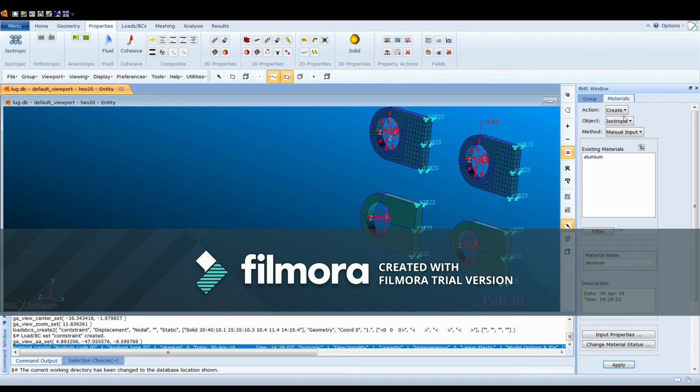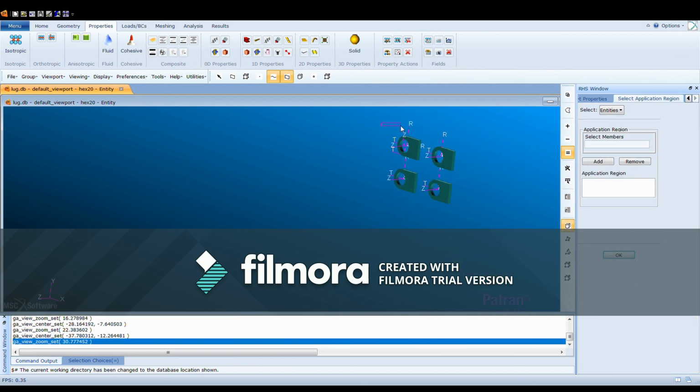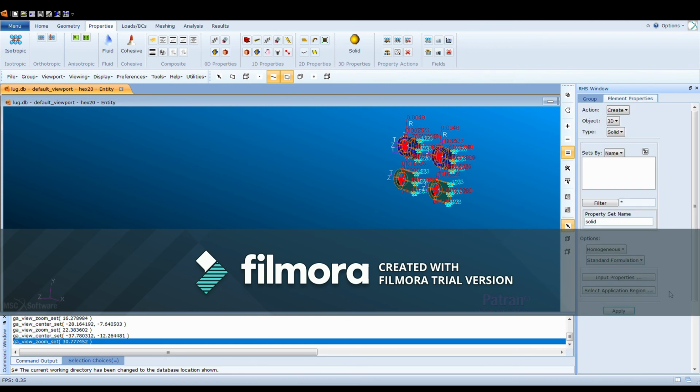And in properties again, we're going to create a 3D solid, and for property set name, we're just going to select solid. And in input properties, we're going to select the material property name aluminum. Click OK. And for application region, we're just going to select all solids. Add and OK. Then we're going to hit apply. So these are all the characteristics of our solids now and our material.